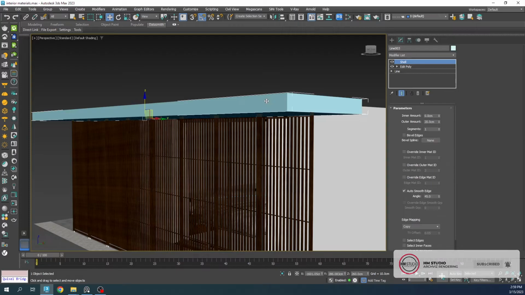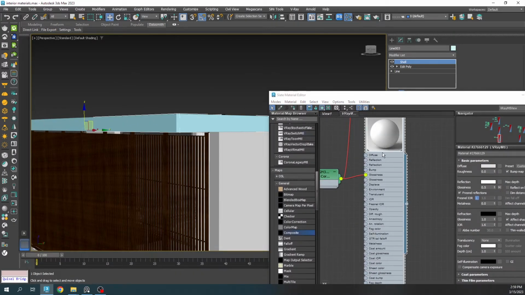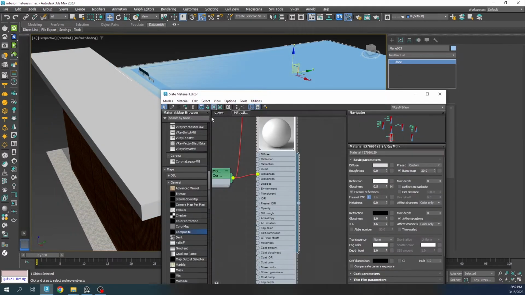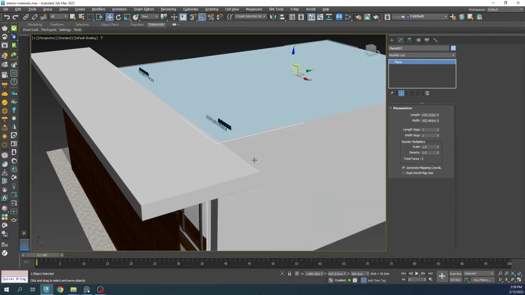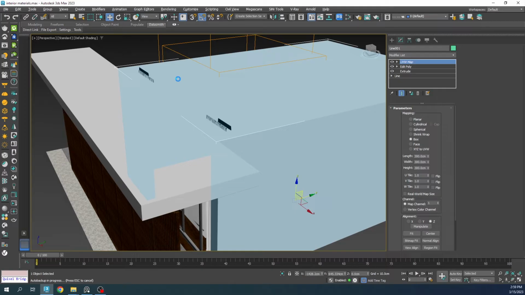For this part of the ceiling, I'm actually going to use the same plaster material that we created for the walls, and it can work just perfectly. Actually, for this geometry as well. Let's just copy this UVW map modifier and just apply it to these other geometries.